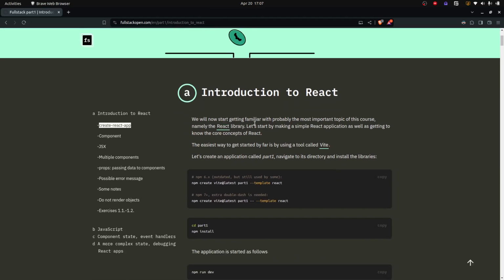So we will now start getting familiar with probably the most important topic of this course, namely the React library. Let's start by making a simple React application as well as getting to know the core concepts of React. The easiest way to get started is by using a tool called Vite. Let's create an application called part 1 and navigate to its directory and install the libraries.